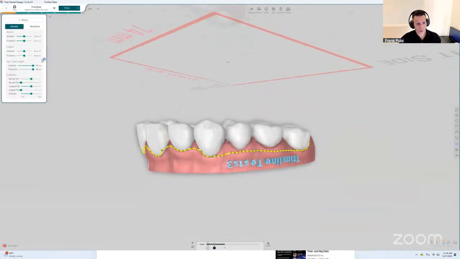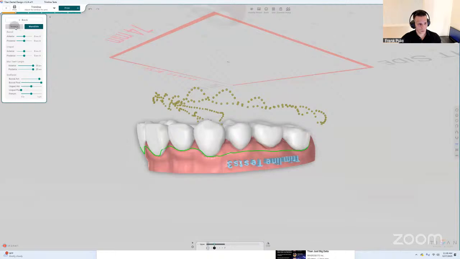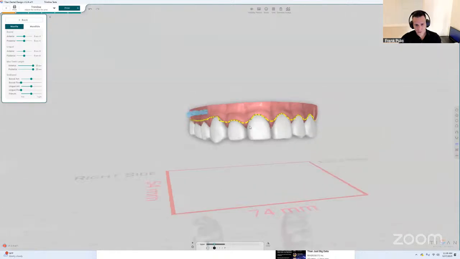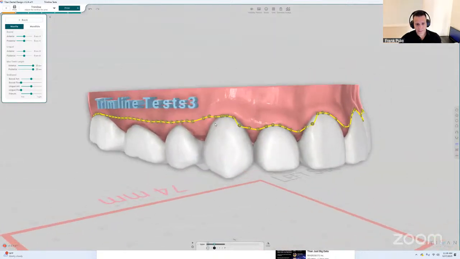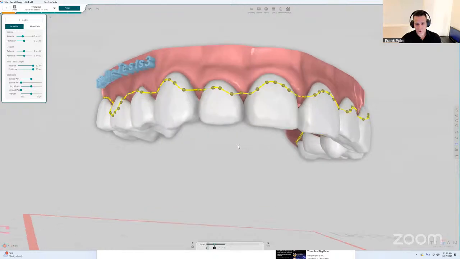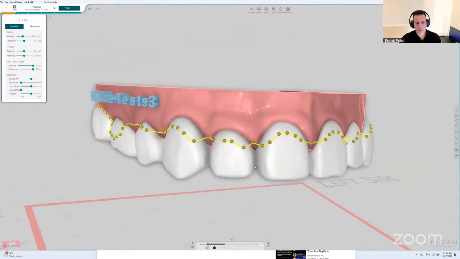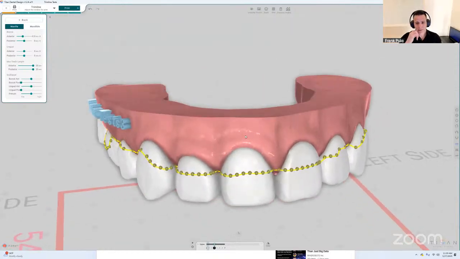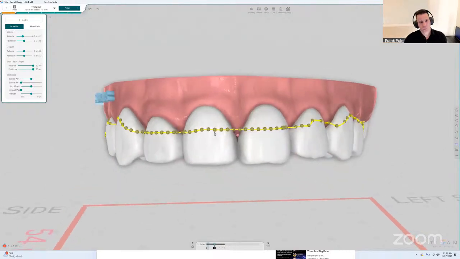So if you want the front to be shorter, just do that. You just make them shorter, and then the trim line is gonna go through there. Now you know where it's gonna go. And if you don't like it, just paint it and send that to the lab. And be sure that when you're receiving these aligners, it's gonna be exactly the way you want it.